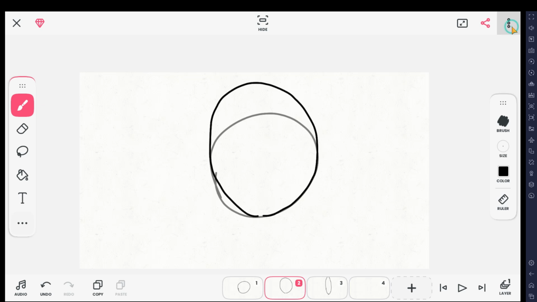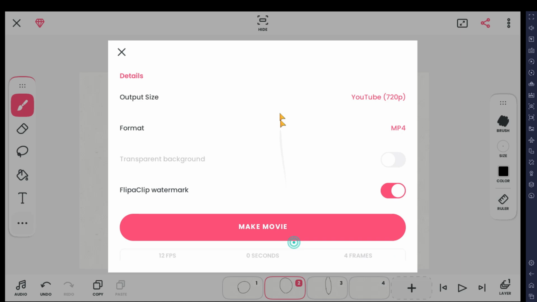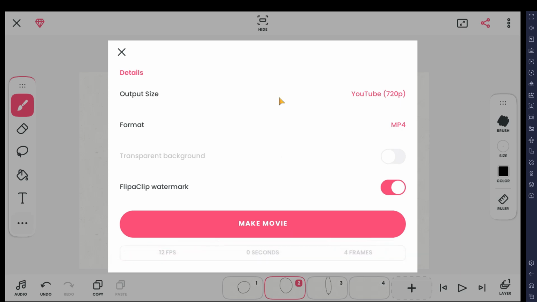So once you click create movie, you give the details. Then at the bottom it will show you the frames per second, number of seconds for your movie, and the total number of frames.